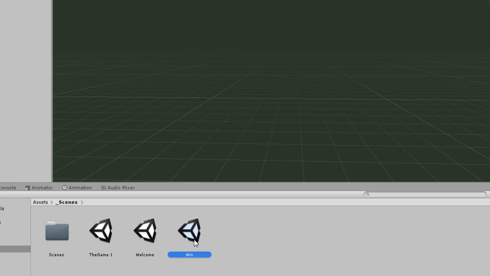I'm going to name this one Win. Use Control-D again to create yet another scene and name this one Lose. So I now have 4 scenes: 1, 2, 3, 4. I have a game, welcome, win, lose.